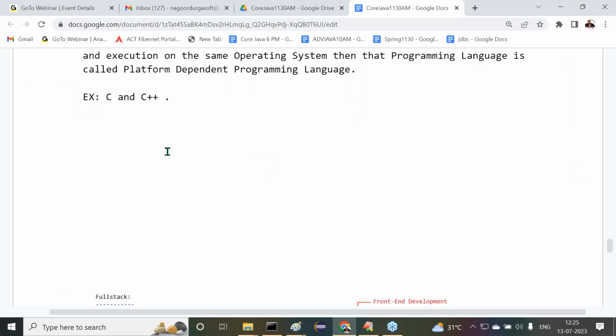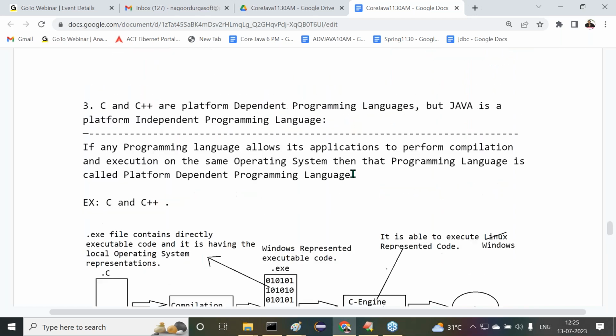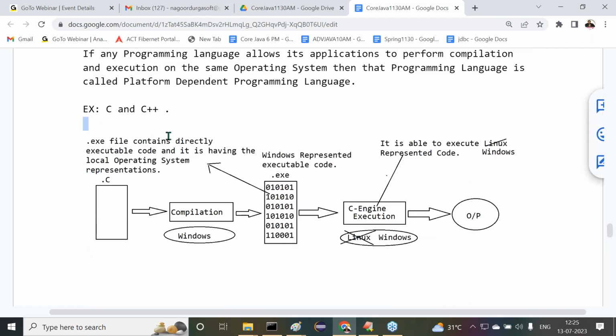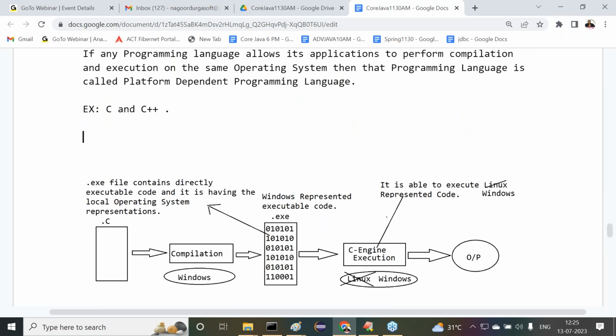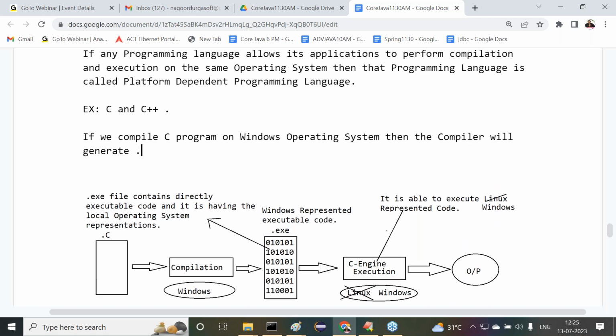Observe carefully. Now I want to give this diagram also clearly, but before that, I want to give one simple point. Whatever explanation I have given, that point I want to specify. Try to understand it clearly. Right. So now, if we compile a C program on the Windows operating system, then the compiler will generate a .exe file with Windows representations.